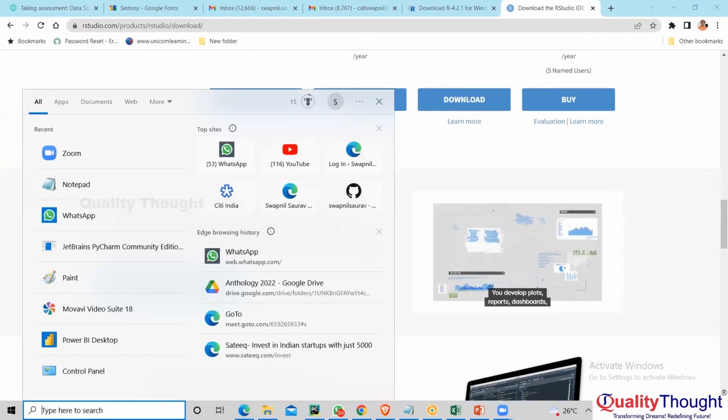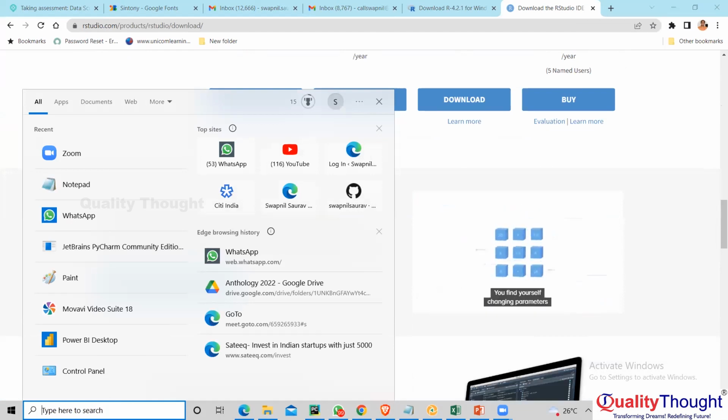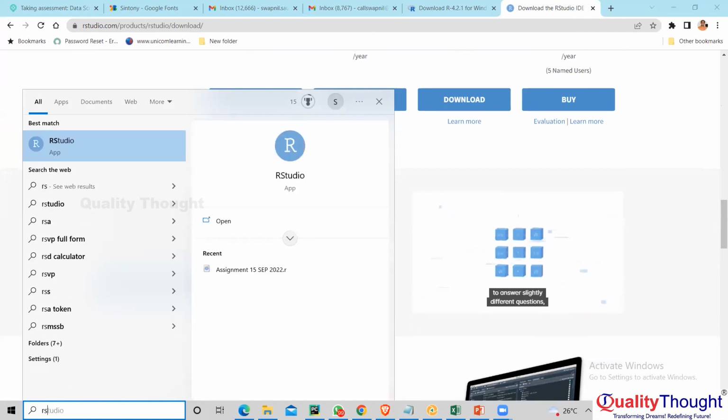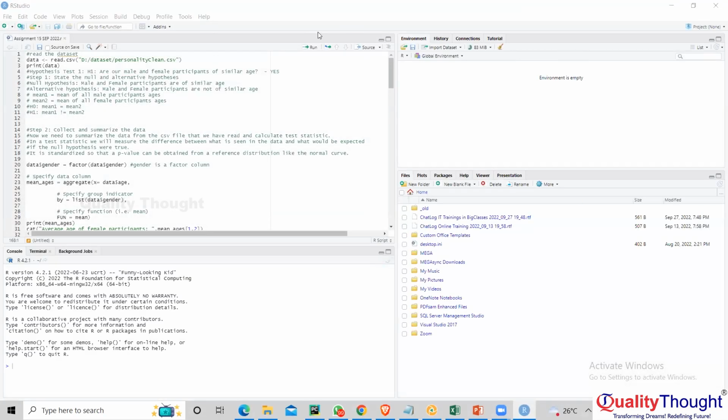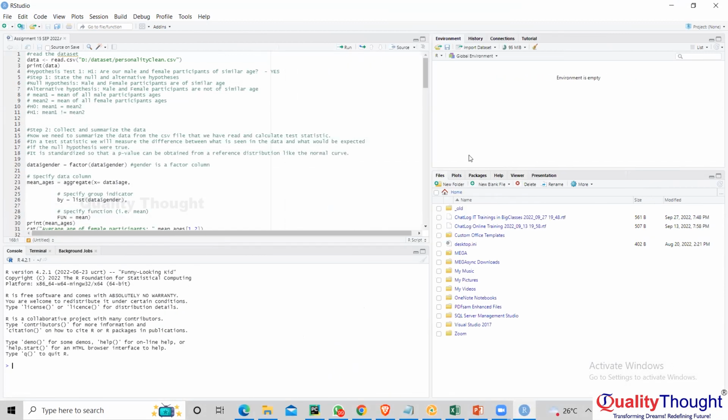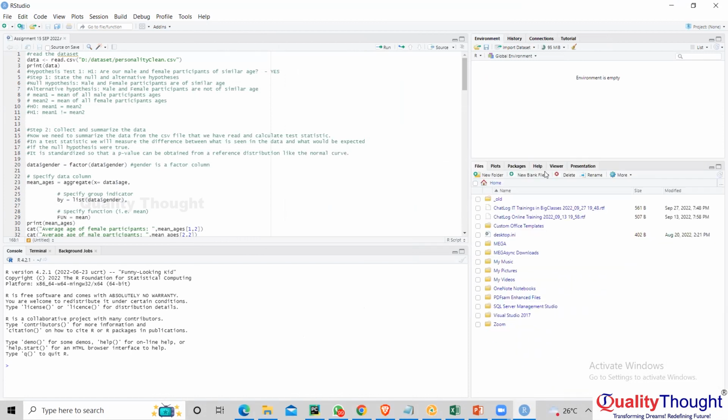Once you install RStudio, it will automatically detect where your R is, and you don't have to do anything. You simply go and say RStudio, and when you click, RStudio will open. So you will see this RStudio for Windows. These are the four windows.